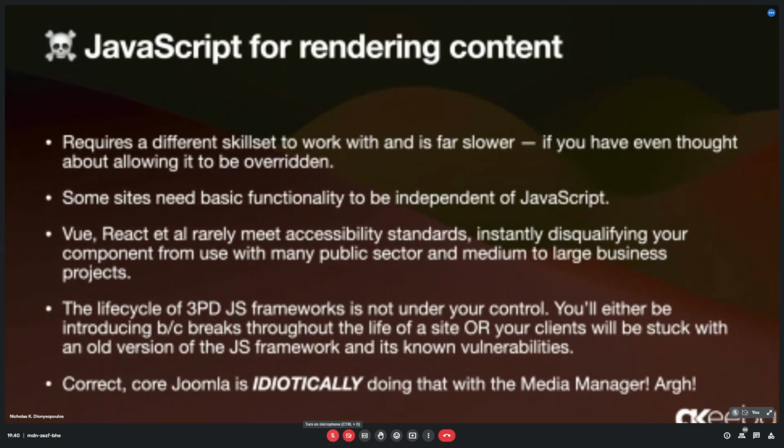There are also some sites which need the basic functionality of the site to be available without using JavaScript. Sometimes it is an actual requirement on the site. It could be either because of performance reasons or because the target audience is very likely to be on shared computers which block JavaScript by default. Another issue is that all these JavaScript frameworks are written with convenience in mind, and they rarely meet accessibility standards, which instantly disqualifies this extension from being used with many, if not all, public sector sites and many medium to large business projects, especially in the US where they have the ADA law.